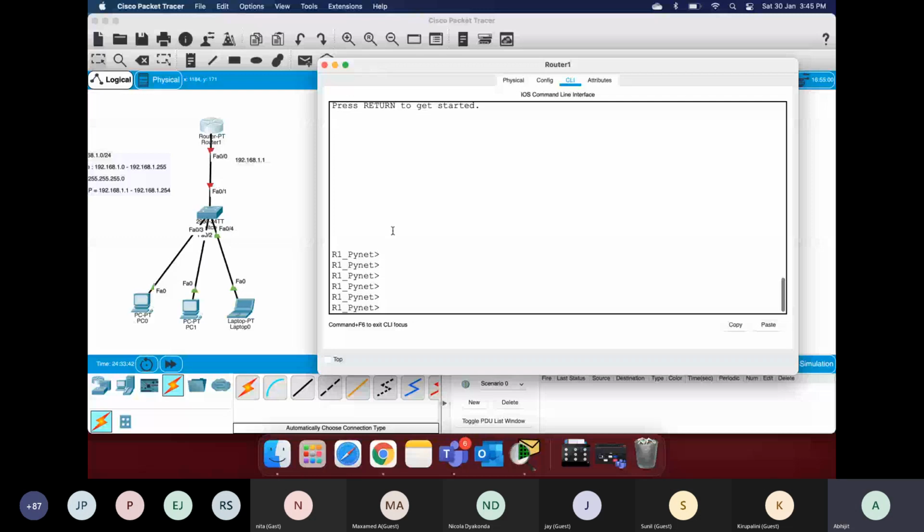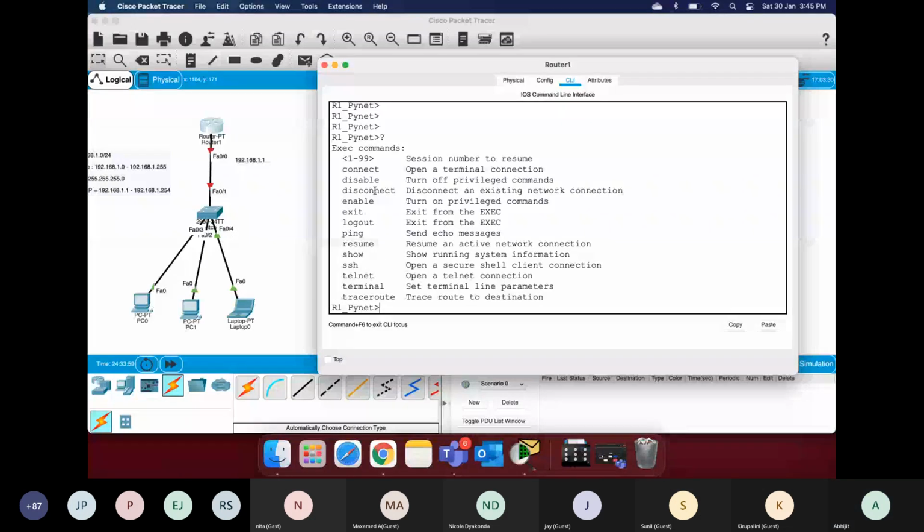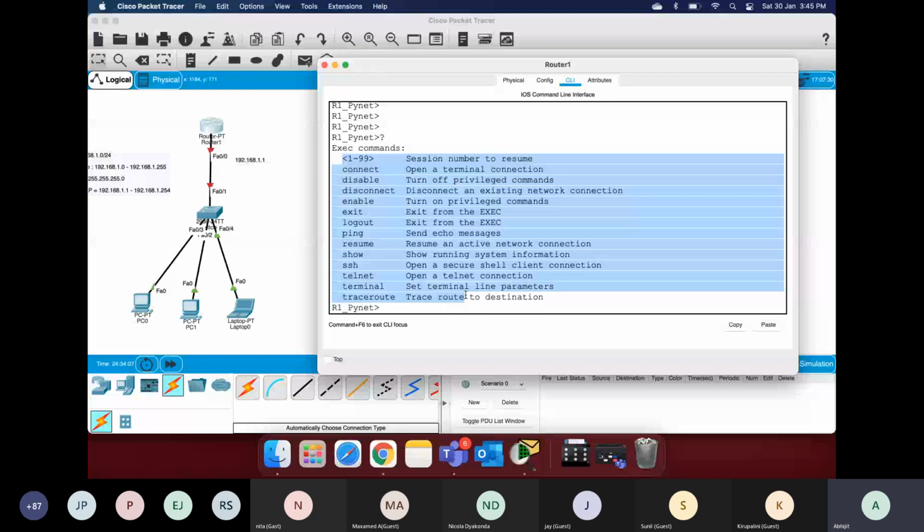Now, I don't know what all the commands are that can be used in this user mode. So what do I do? If I want to get the list of all the commands that are supported in this mode, I will just use a question mark over here. Do you see that? After I placed the question mark, these are the list of commands that you can use in order to do your work in the user mode.